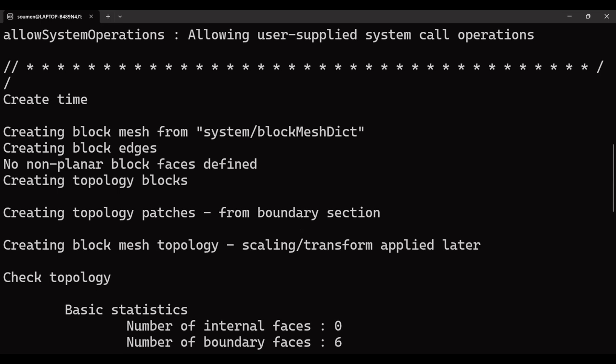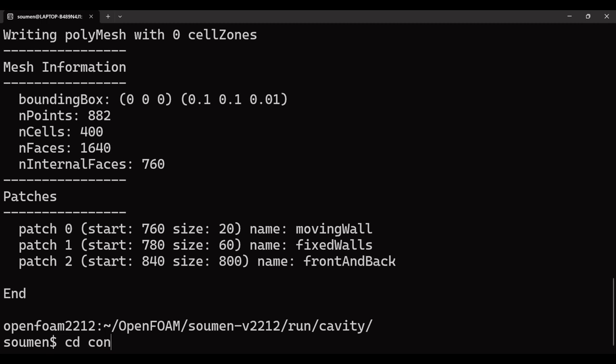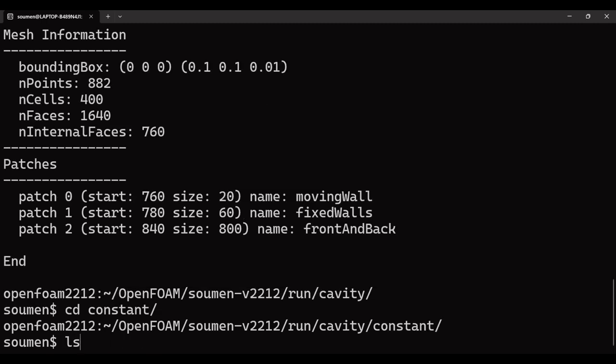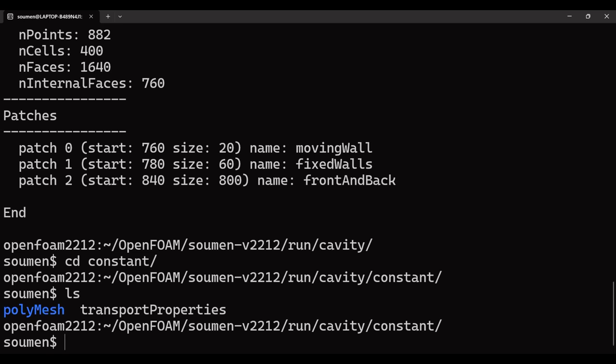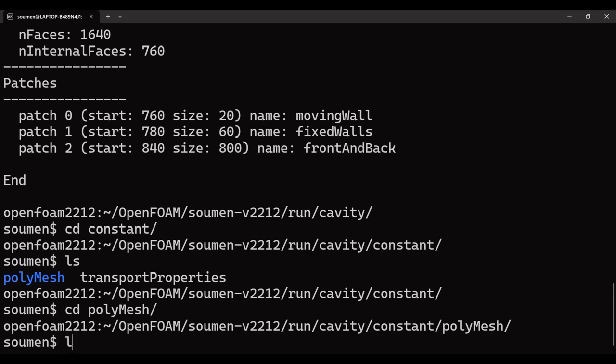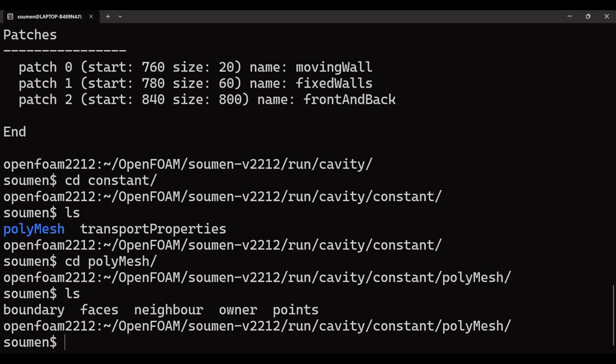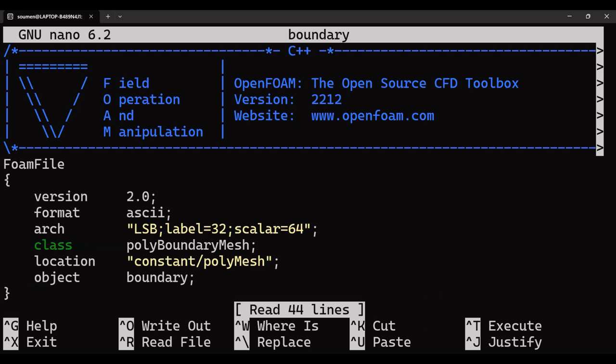Now my mesh is created, and I will go back to the constant folder just to check whether my polyMesh folder exists or not. Now you can see that you have a polyMesh folder, and within it we have all the mesh information such as edges, etc. Let's see what is there. We have boundary, faces, neighbour, owner, cells, points, etc. The important file here is boundary, because you have to see what patches you have named in the blockMeshDict. So let us open this boundary file and see the names of the patches.